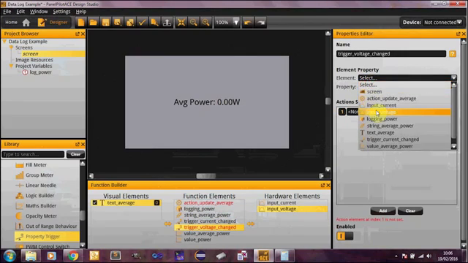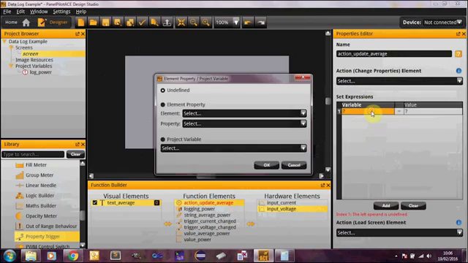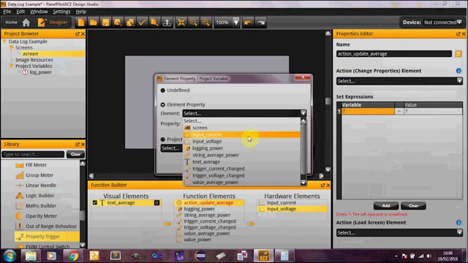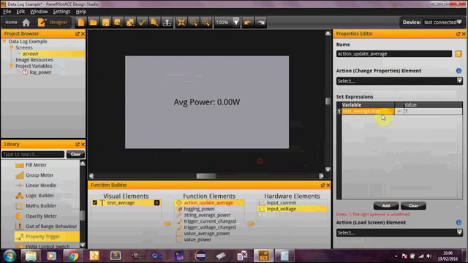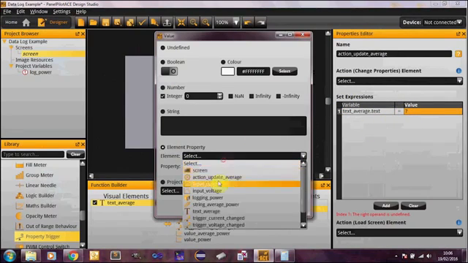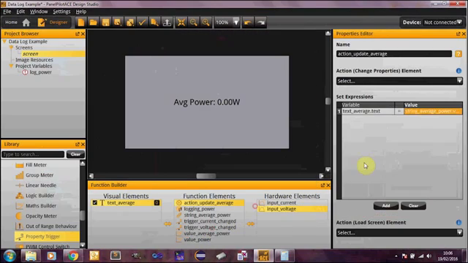Similarly, if the voltage changes, we're going to also update the average. And all that we're going to do to update the average is set the text in the text box equal to our new string builder. So there's string average power. Okay, lovely. So there you go. That is our maths builder function used. We now have something on the screen so we can actually upload it to one of the devices.